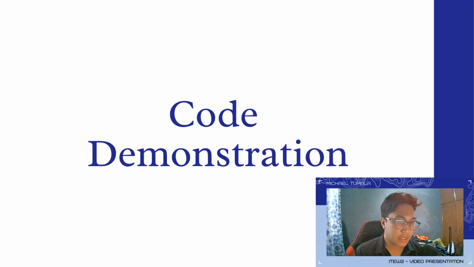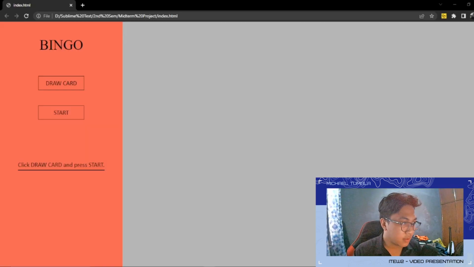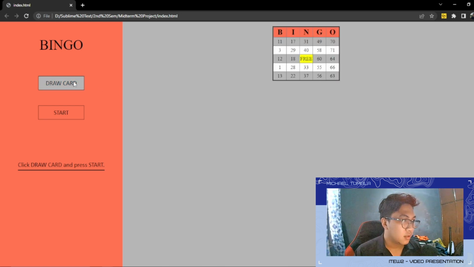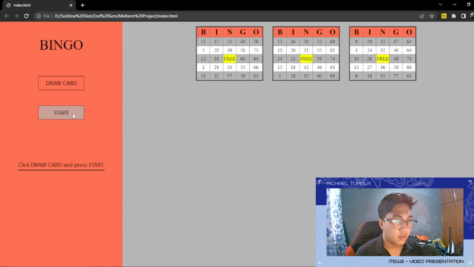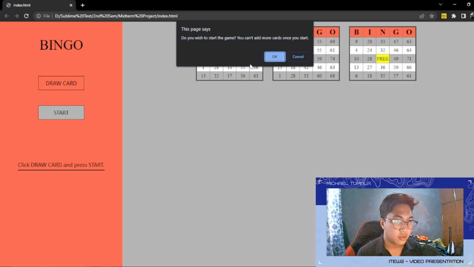So good day, I will be demonstrating our code. So here's the demonstration. This is the draw card of our bingo. First you draw a card. You can draw multiple cards. Here we draw 3 cards and start our program.